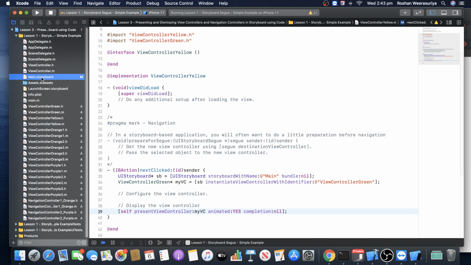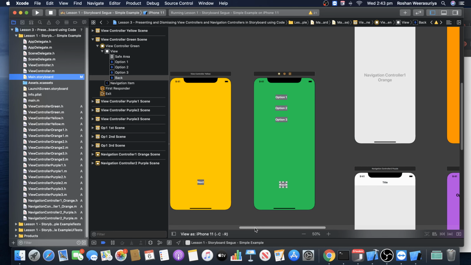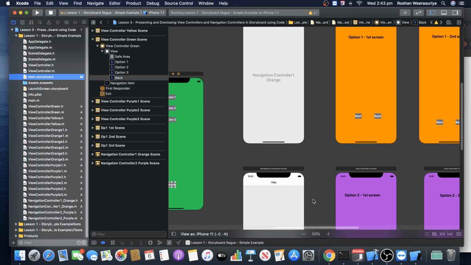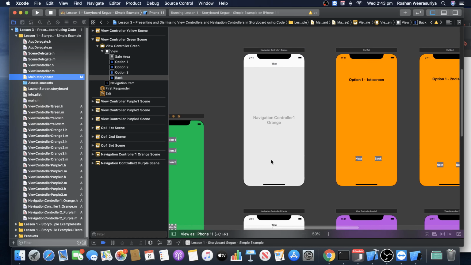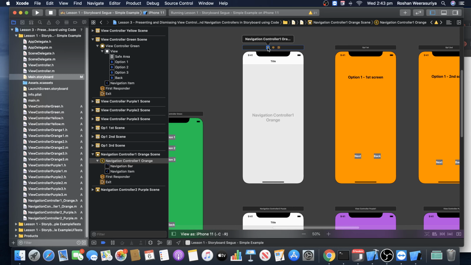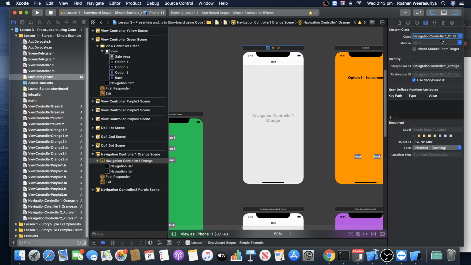The next thing is, now what I want is, when I click option 1, I want to load the orange series starting from the navigation controller. So I have to load the navigation controller, right? So when I click option 1 in the green, I need to load the navigation controller. If you look at the navigation controller, I got a class name called navigation controller 1 orange, right? So the coding is the same.